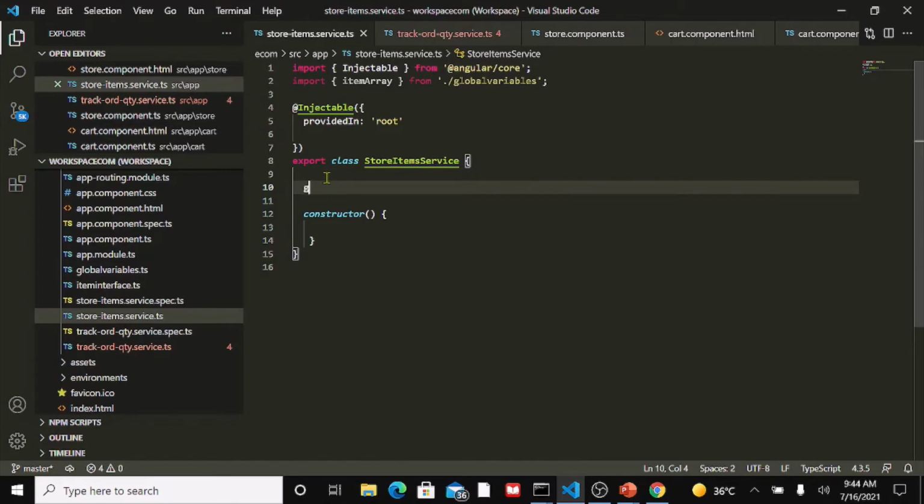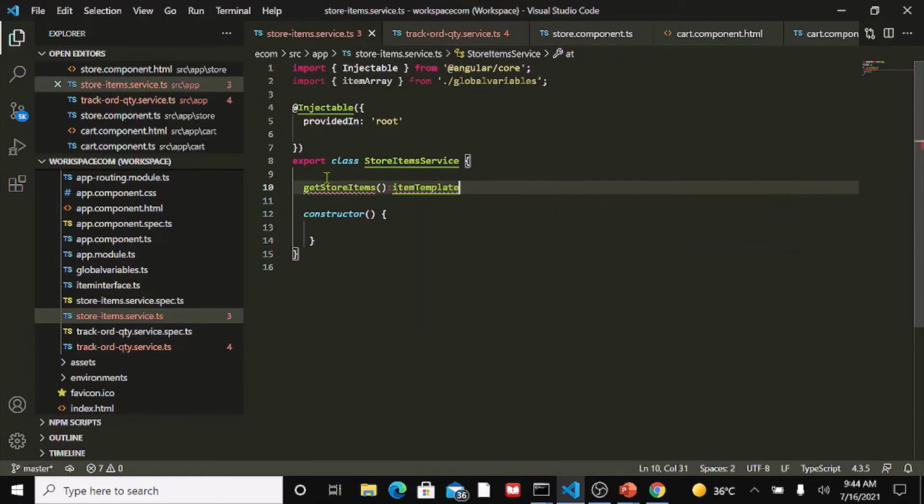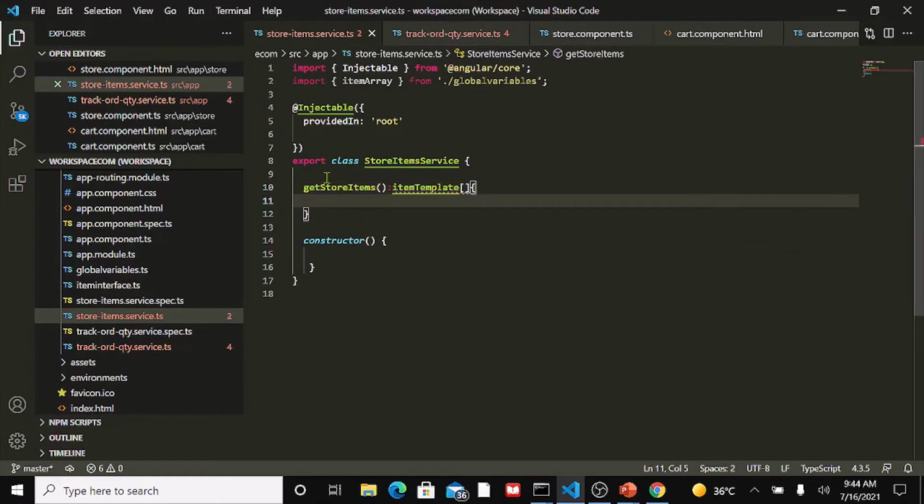Now that we have the item array imported, we need to define a function here. So let's call it get store items. And this function is going to return the item array, which is of item template type. And all this function will do is return item array. That's all.